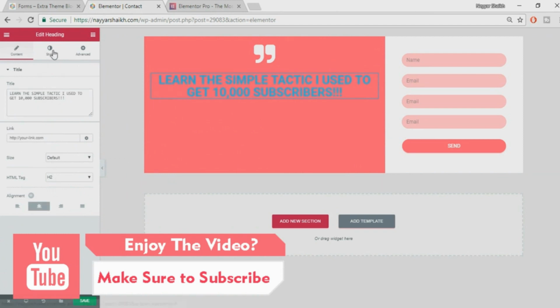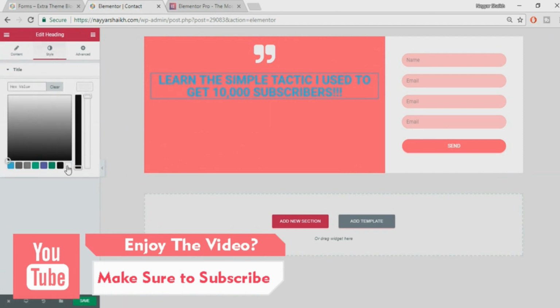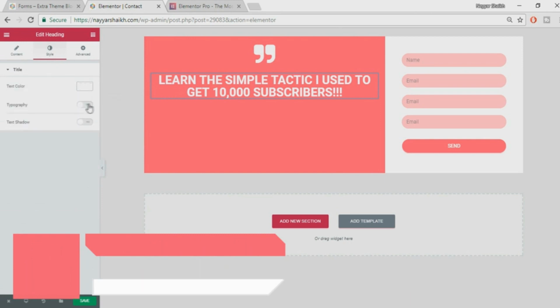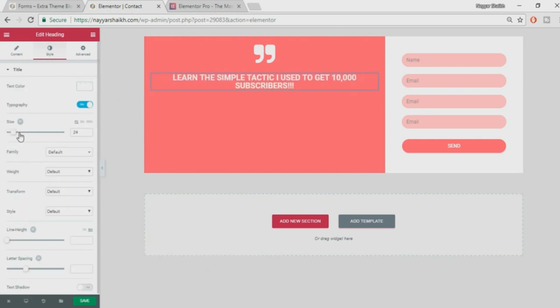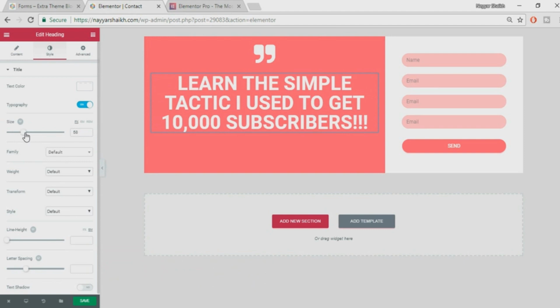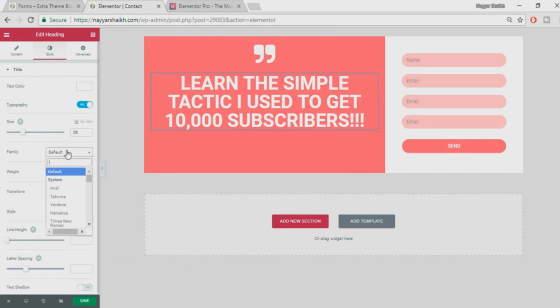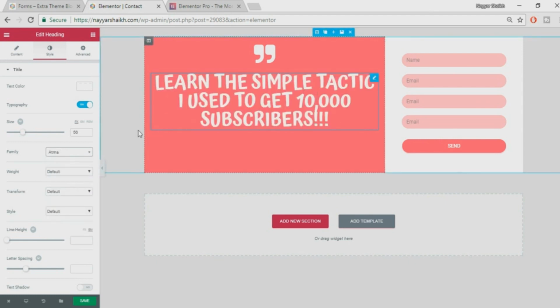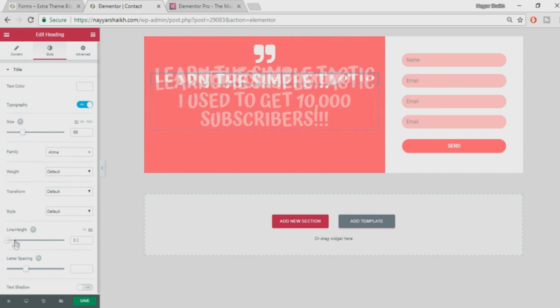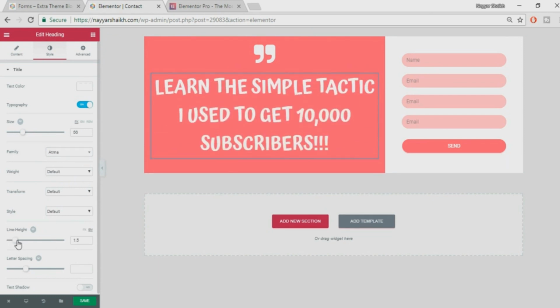Fine, make it center align, go to style to change. Now text color will be white. Fine. Typography, you can increase or decrease the size of this text. You can also change the font family. For example, this is Atma at present. The one which I have used in the demo is Atma, as you can see. Now we will also add some line height so that it looks much better. So this is really looking awesome.